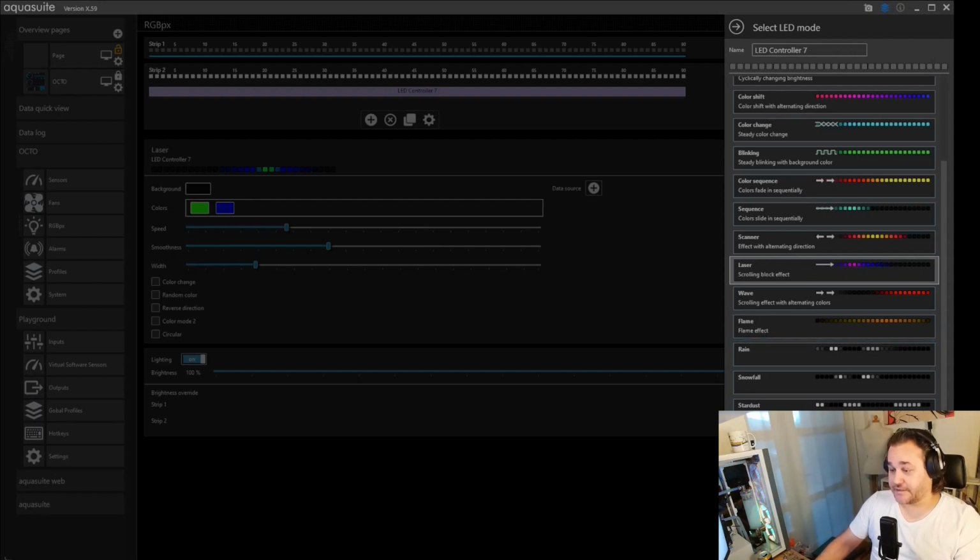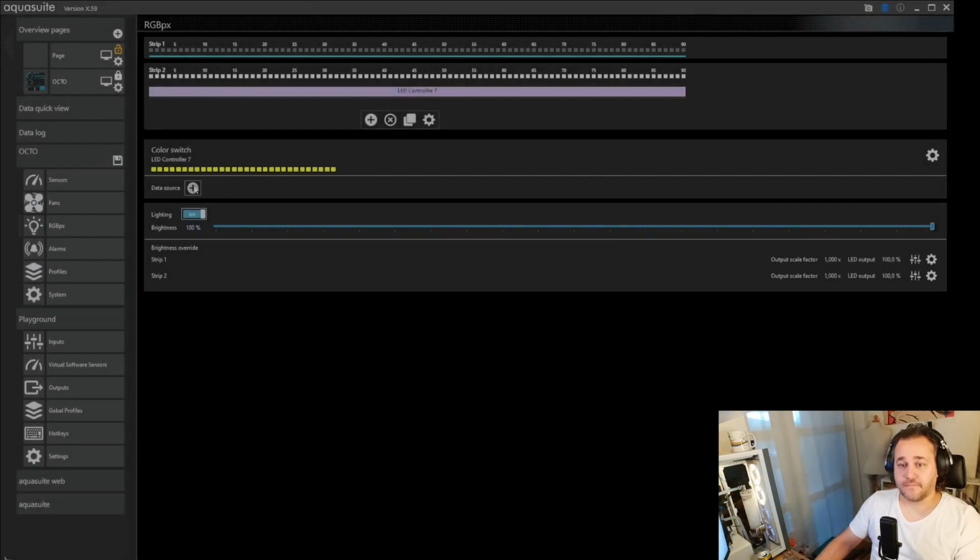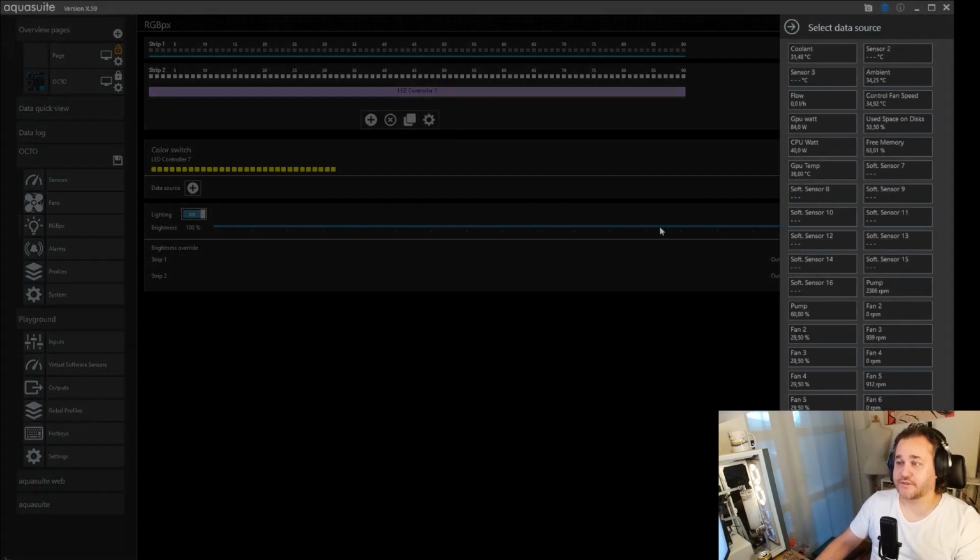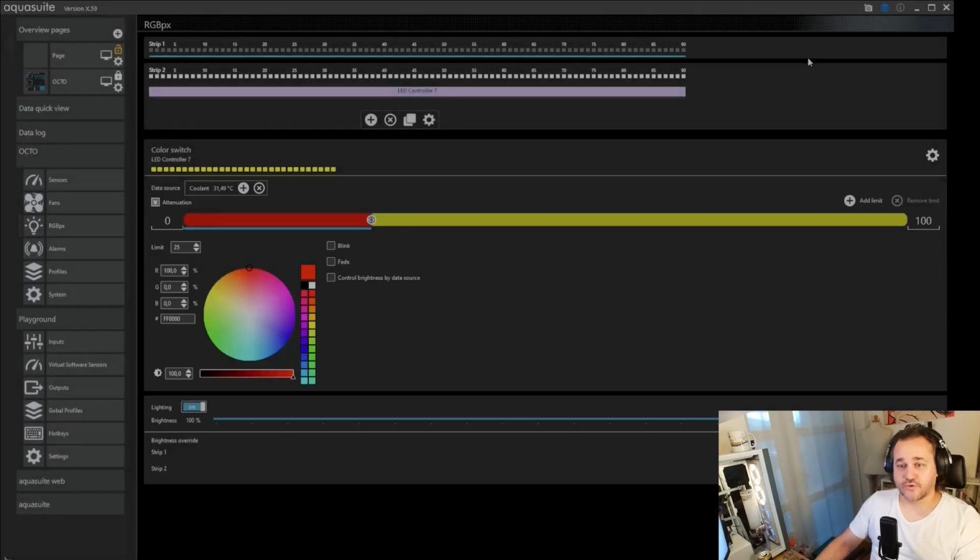So you have the sensor control color change. That's the one I'm using, the one I like. And you can link it to a data source. I would probably link it to coolant normally. Then I would say my coolant limit, as I've seen it, is around 35. So let's just go 40 with the cooling limit.